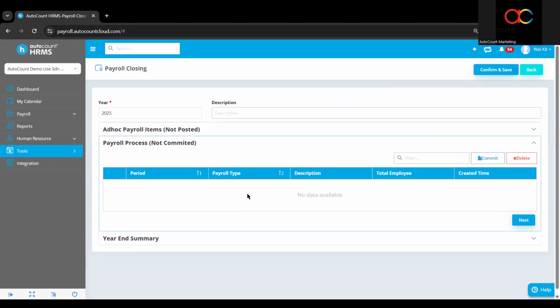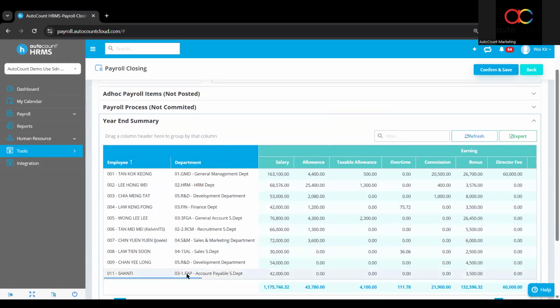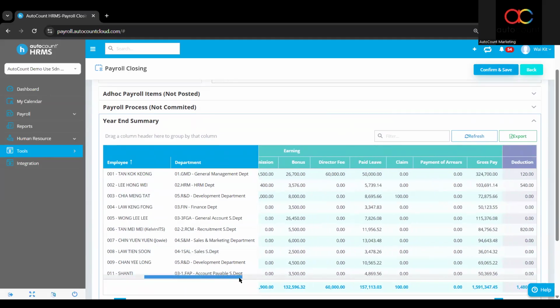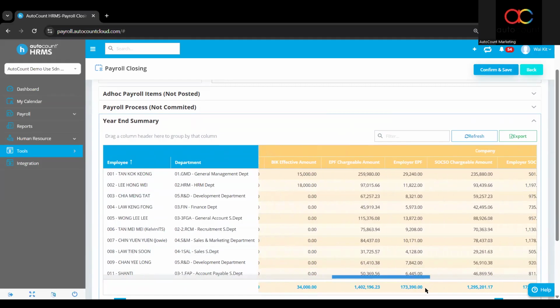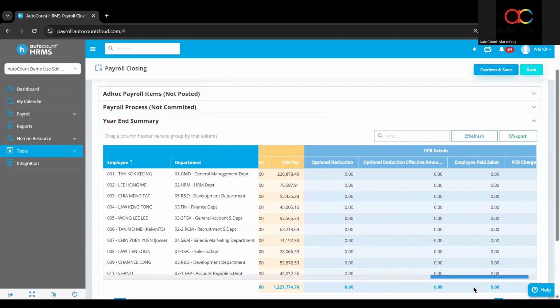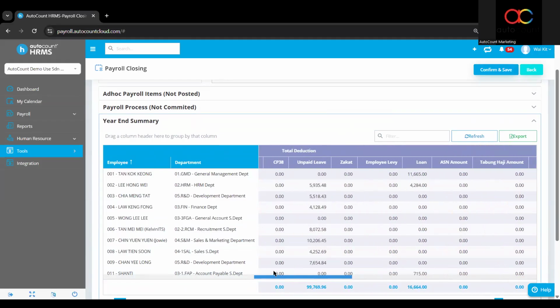And then payroll process is basically your payrolls. You have to commit your payroll first, which means you have to lock everything and confirm everything before you proceed. And then lastly is your year-end summary. For your year-end summary over here, of course, you'll be able to check your employees' name, department, earnings, total deduction, company, and PCB details. There will be a lot of information for you to check over here.